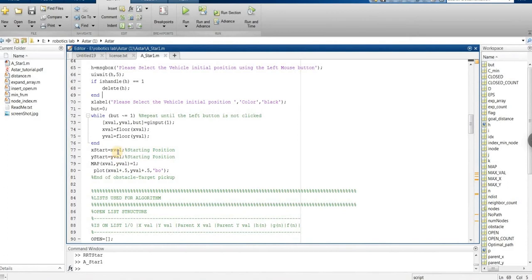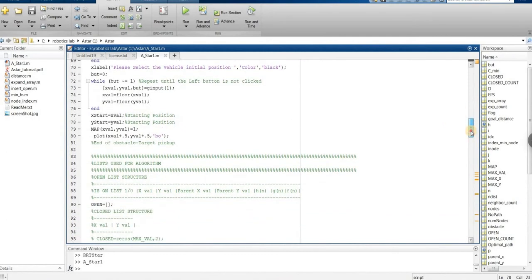Then we assign the values given by the user, x and y, to the start, and we put this in the map. In this command we represent 1 in the map, which shows the start location, and then we plot it. We plot to visually show the results.